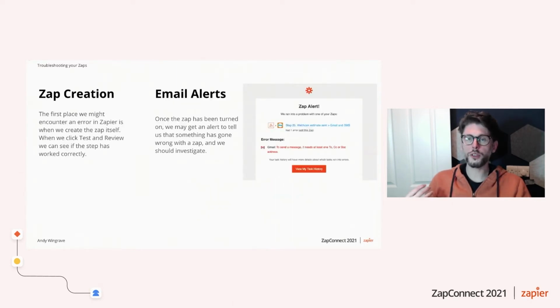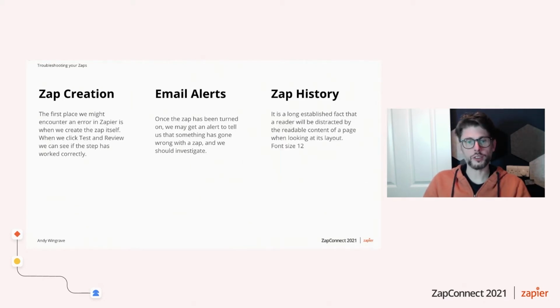It's also, as you can see, highlighted in the orange button, an opportunity to hop into your Zap history or your task history to identify what might be causing the error. But we'll get to that later on.